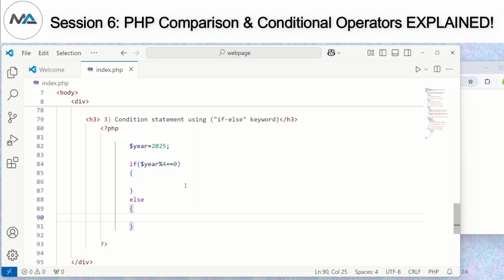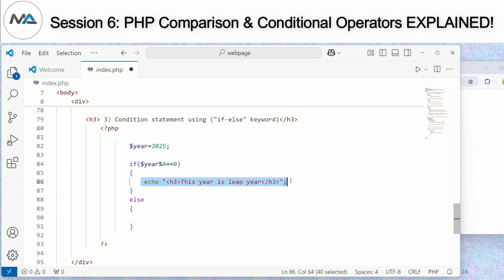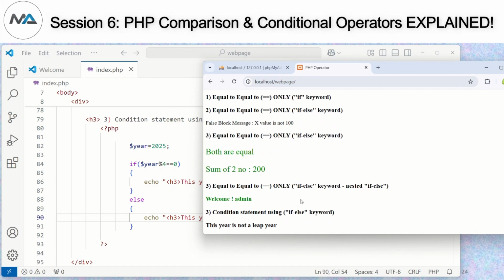So here you can write an echo in double quotation, H3 tag. You need to write this year is leap year. Close the H3 tag, put semicolon. Now copy this line and paste it here. This year not a leap year. That's it. Just refresh it and see the output for that. So this year not a leap year.